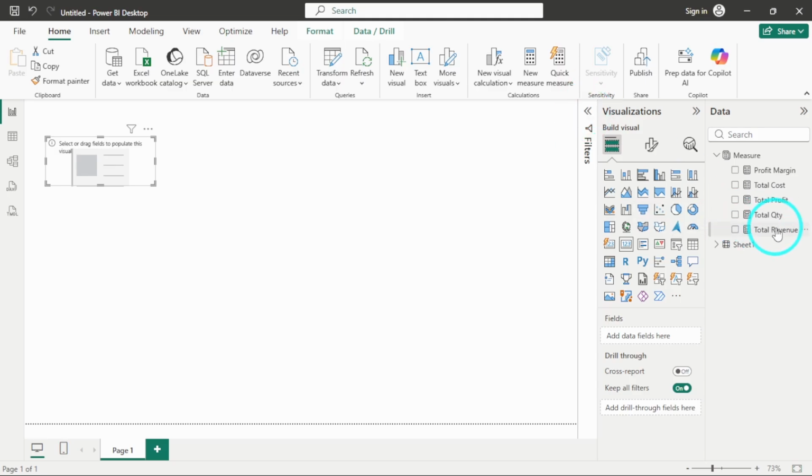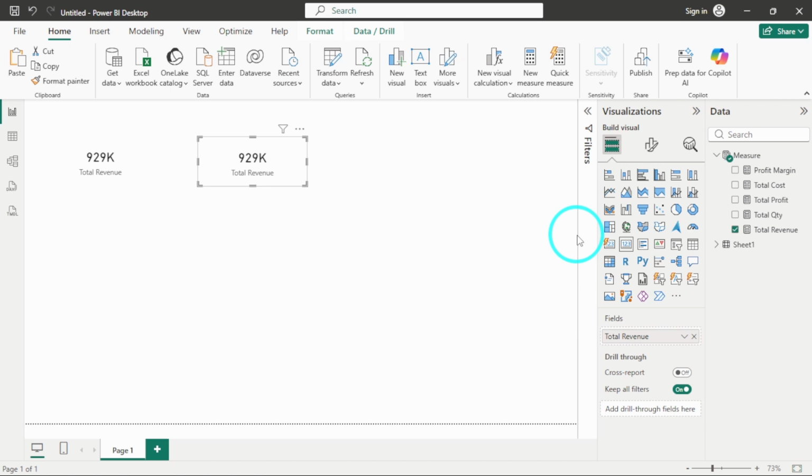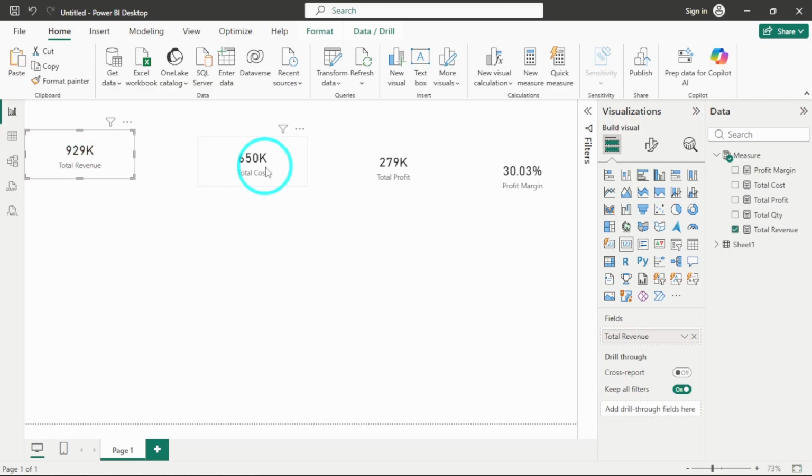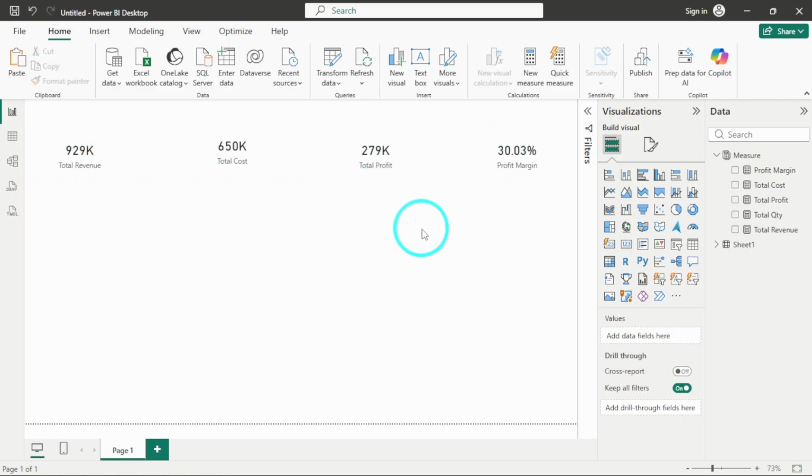First, I will add my total revenue. Then I will add my total cost, my total profit, and lastly, my profit margin. So these are our KPIs. Now we need to start adding our visuals as well. First we will be creating a trend chart to see the trend of our revenue.